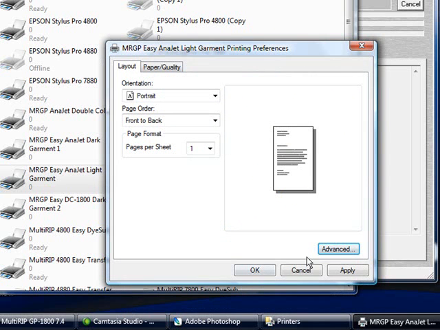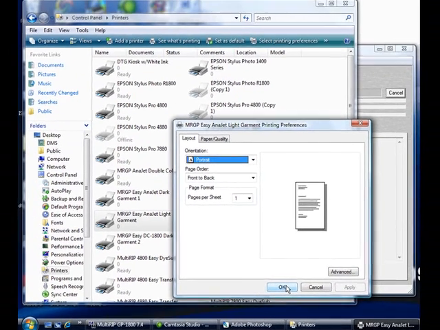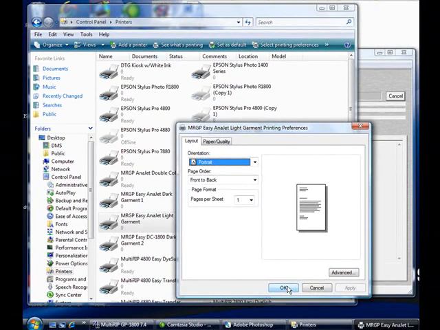That's all it takes to set up your own default settings for your MultiRIP GP printer queues.